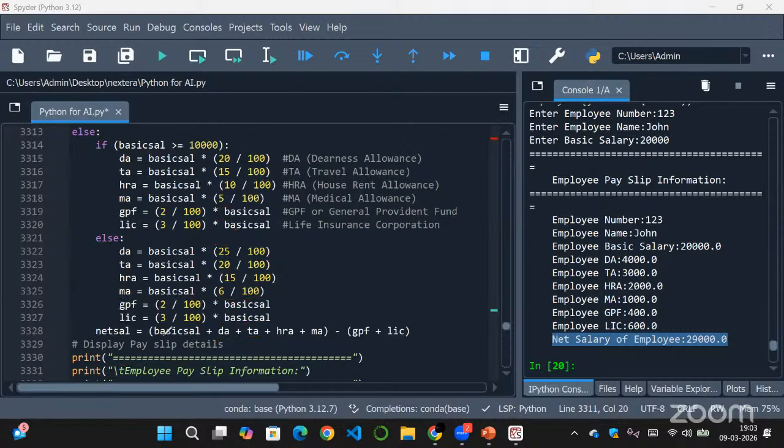After that, in the net salary, we add the basic salary plus dearness allowance, travel allowance, house rent allowance and medical allowance. From this, we subtract the GPF and LIC, that is the 2% and 3% values. Like this, we can calculate the net salary of the employee.